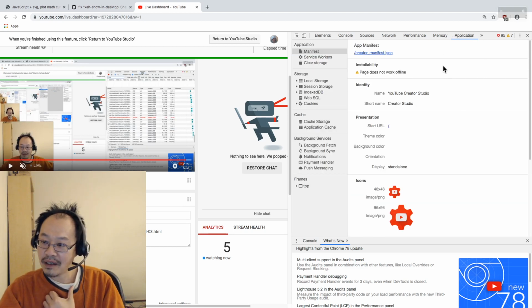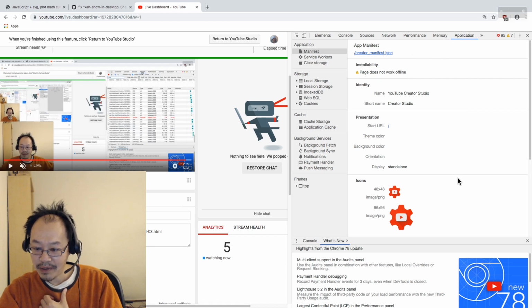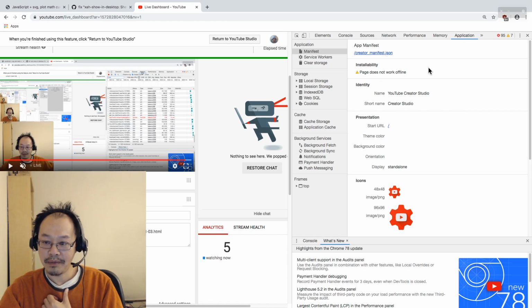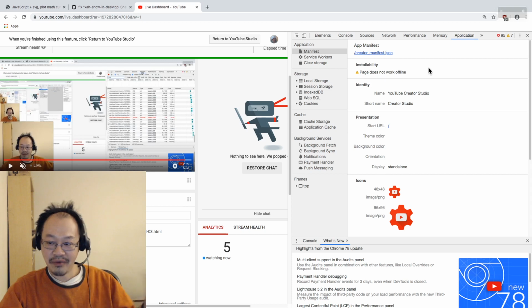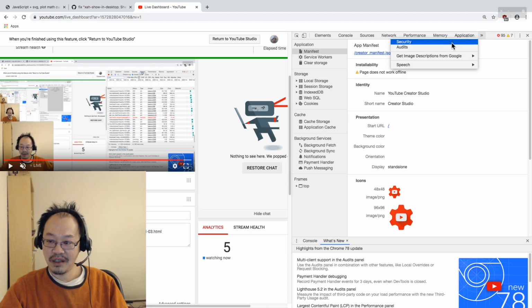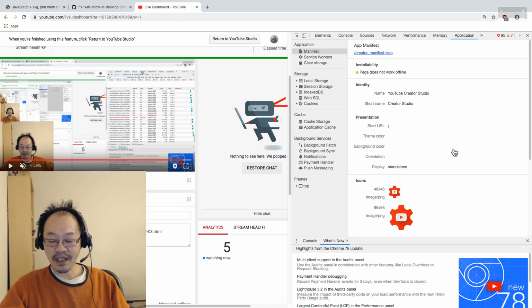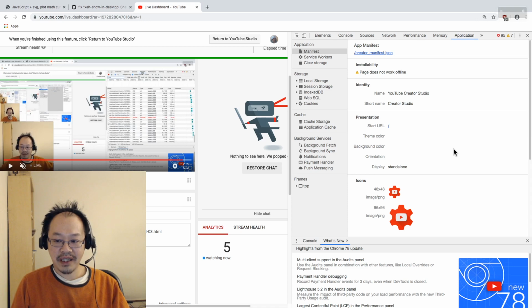I'm not sure. I've never seen this application before, actually, so it might be new. So they are changing every day. Like they are changing frequently. Then you have security. Then you have audit. So today, writing JavaScript.